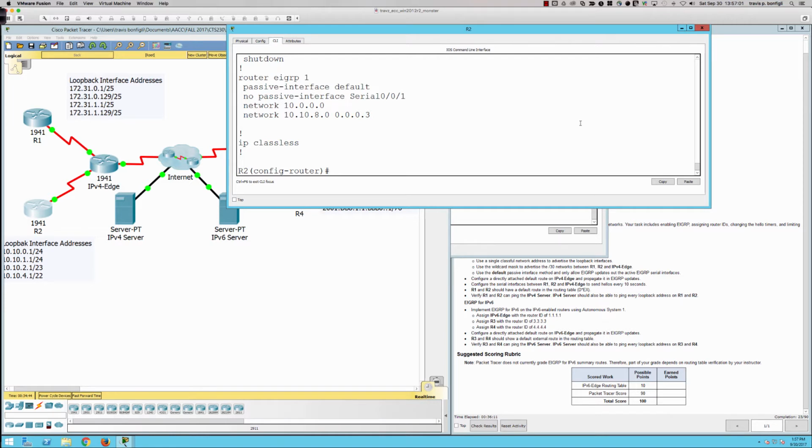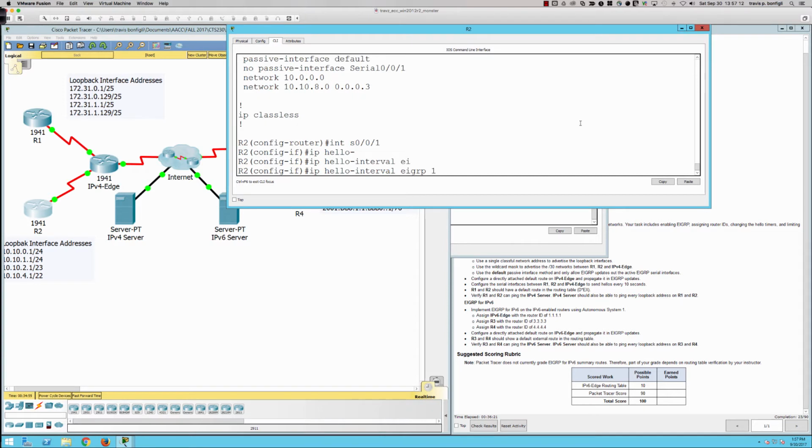All right, we did the default passive. Let's make sure, yeah, so interface serial 0/0/1. ip hello-interval eigrp 1, we're going to set that to 10 seconds. And let me make sure, okay, good. And so then we're good with router 2.